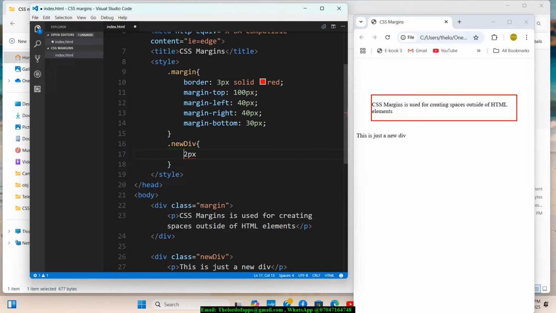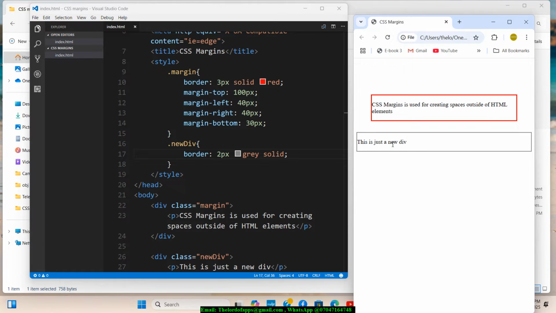First of all, I'm going to just do border right here. This is going to be border, and I'm going to make it maybe 2 pixels, gray, and solid right here. All right, so save the changes, and then refresh. You notice that we do have another div down here.